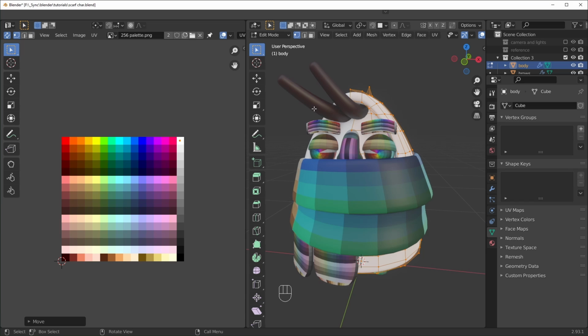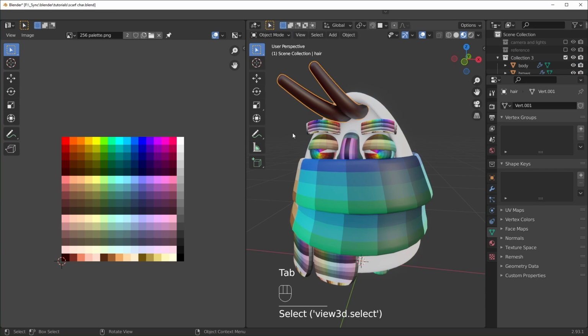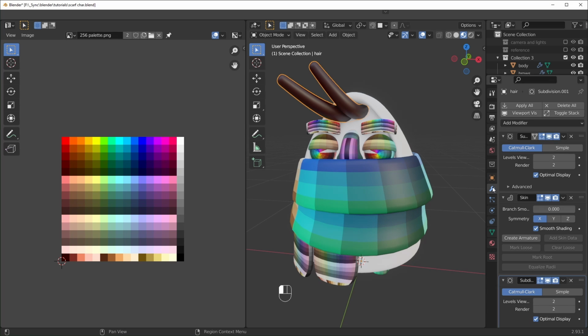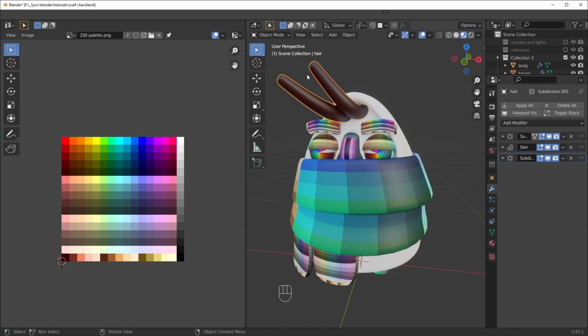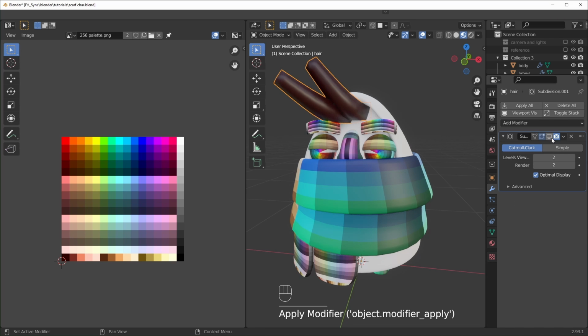It looks like our hair mainly. When you use the skin modifier, it's technically just some edges, so there are no faces, and it doesn't really like to work with UVs very well. So we have to apply this, unfortunately. If you think you might want to edit it later, you can just duplicate this. But I'm not going to do that. I'm just going to apply the first and the second one right there. And we can leave this subdivision surface modifier right there.